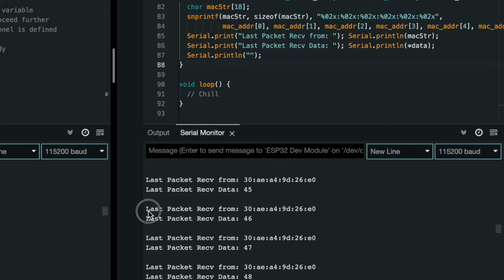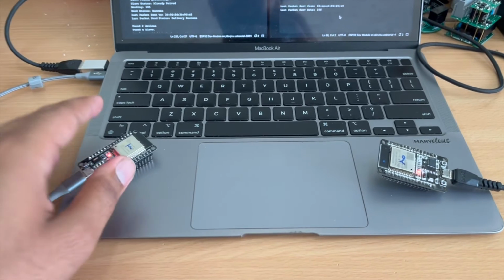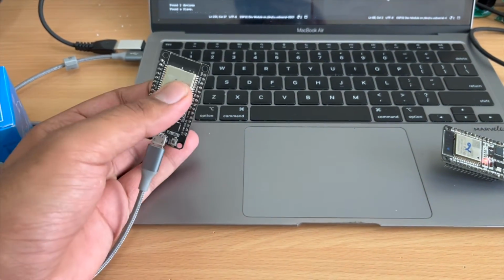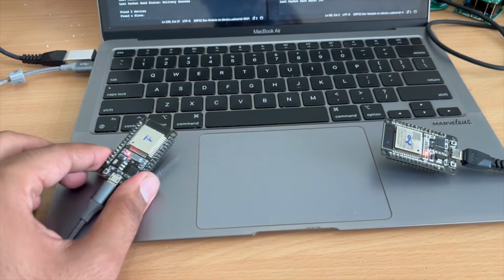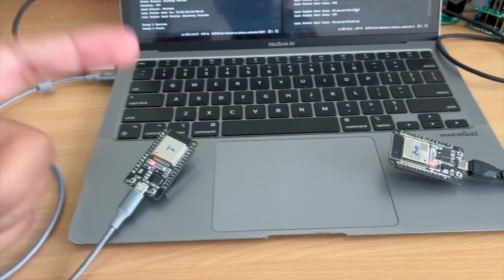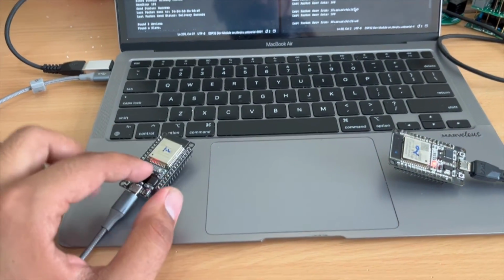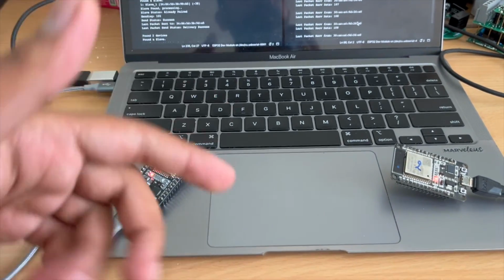So here you can see last packet data received from, and we have printed the MAC address and we have printed the data. So this is how ESP-NOW is now working on both the ESP32s. Let us see what can we do with it. So we have checked out that our master is sending data to our slave. Master is sending data in increment format, like it starts with 1, 2, 3 and goes on.